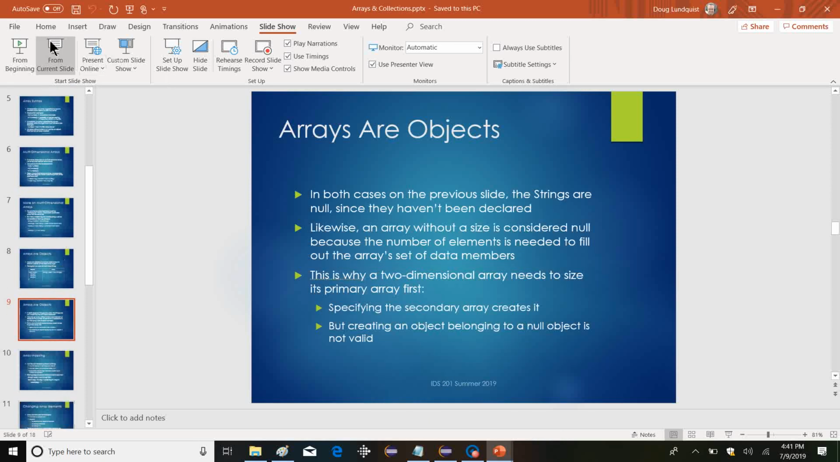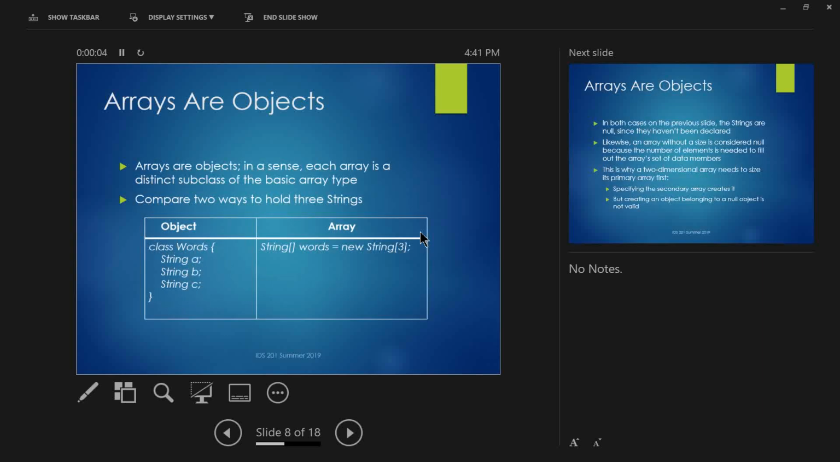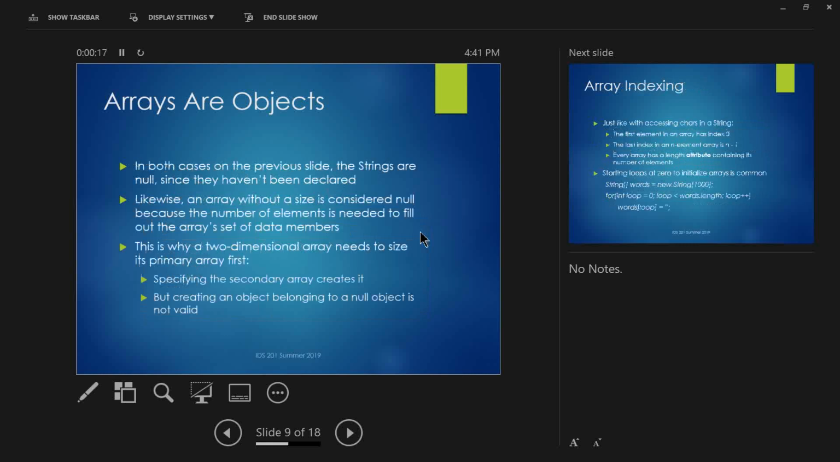Okay. Now, both of those cases on the previous slide, right? So we look back here, we had an object, words, that had 3 strings, and over there we had an array of words with size 3. In both cases there, the strings are going to be null. We haven't assigned them any initial contents yet, right? They're all going to be null.